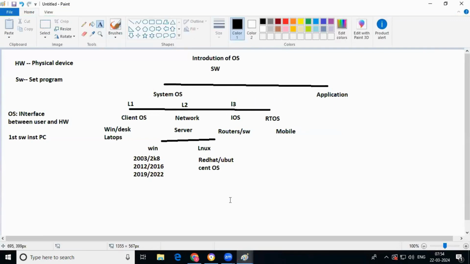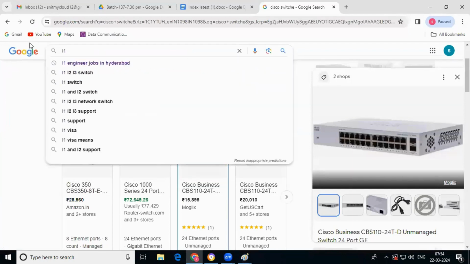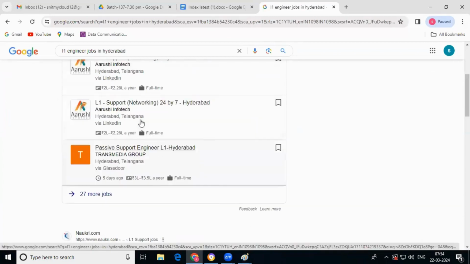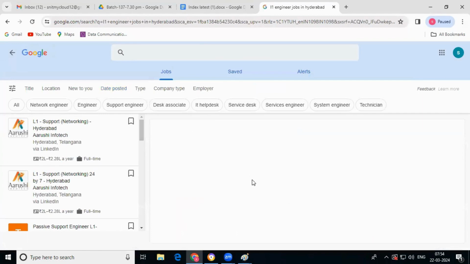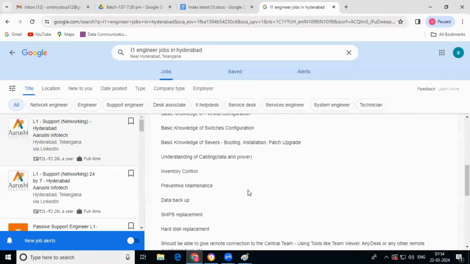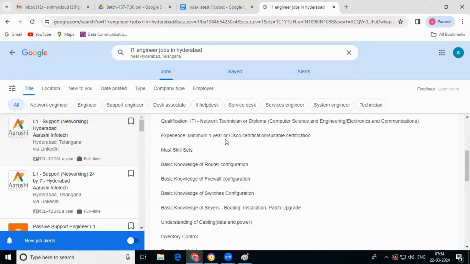L3, right? So for an example, if I'm searching for jobs like L1 engineer jobs in Hyderabad, you can see one of the companies which I'm getting here. Let's look at their job description, what they're asking about. Something they ask is: minimum 1 year experience and Cisco certification.